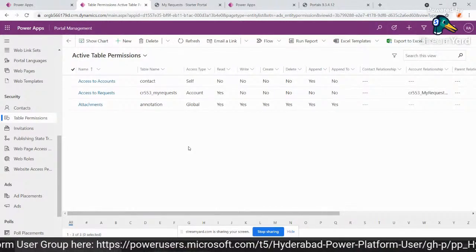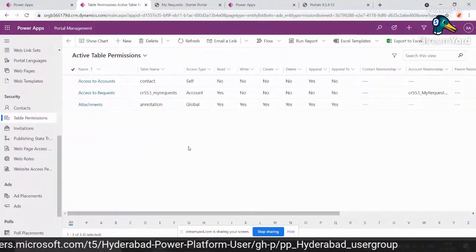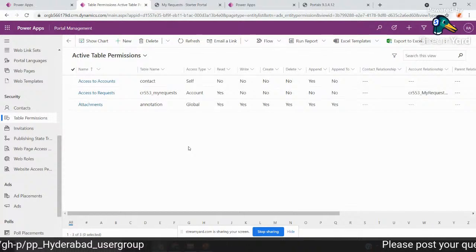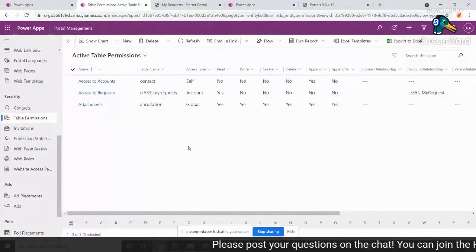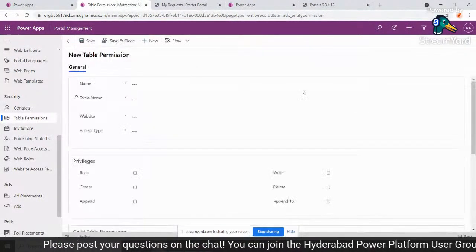But the requests should be something which is only accessible by a certain set of users. So that should come under a specific access type, be it account, contact, self, or parent. Self is only applicable on the contact table. If you try to select it on any other table, it will give you an error.